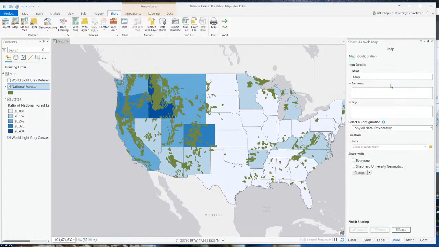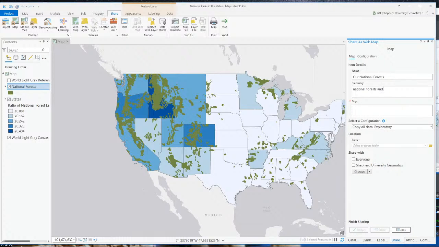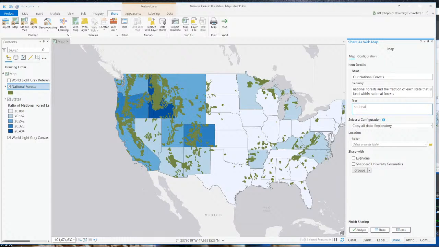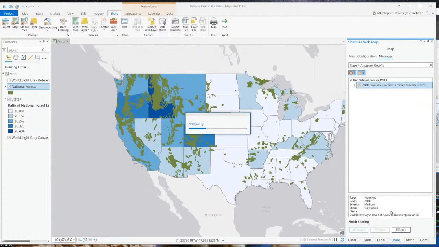Web map, we'll call it Our National Forests, and this is national forests and the fraction of each state that is land within national forests. Tags, national forests, whatever, good enough. Okay, exploratory. We don't want it to be editable, but in the future we might. And let's just put this in my default folder and make it viewable by everyone in the whole world. Just click analyze and see if we get any mistakes.